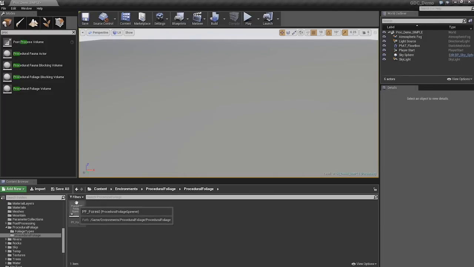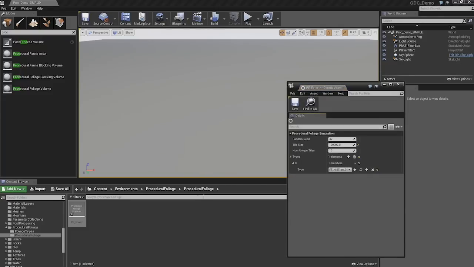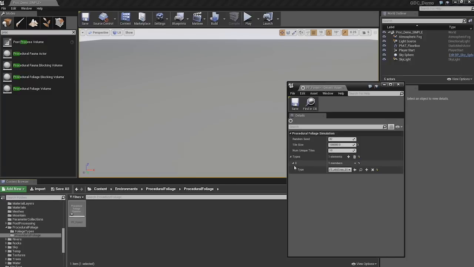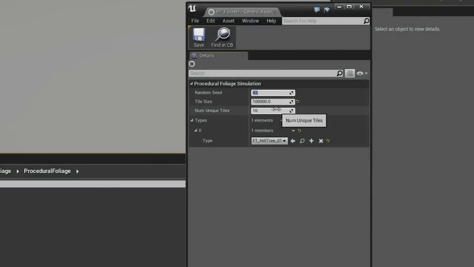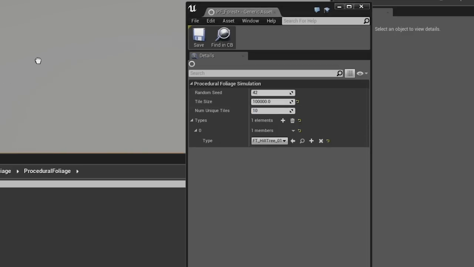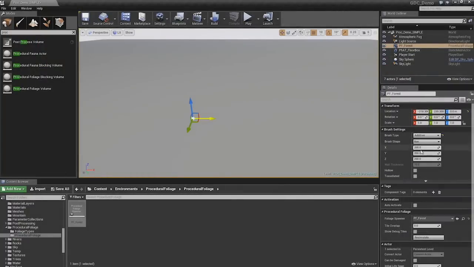So down over here we have the procedural foliage spawner. This is the actual container asset that contains the list of foliage types that we want to use. I'm going to open this right now, and you'll see that it has one thing under foliage type, and that's just one of our trees. I'm going to add things to this as we go. There are a couple of settings in here, such as random seed and tile size, which I'll get into in a little bit. But for now, I'm just going to show that you can drag these into the world, and it automatically creates one of these volumes for you, although the volume is going to be pretty small by default.